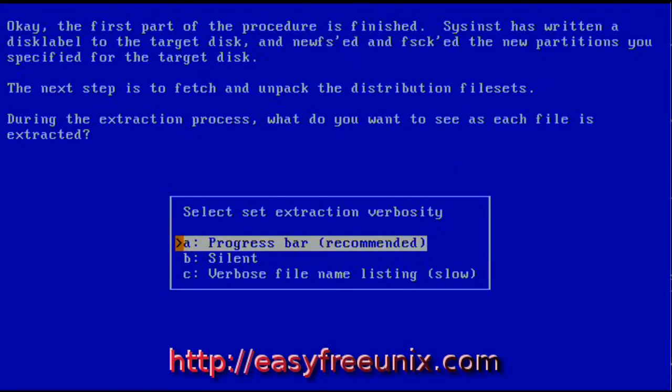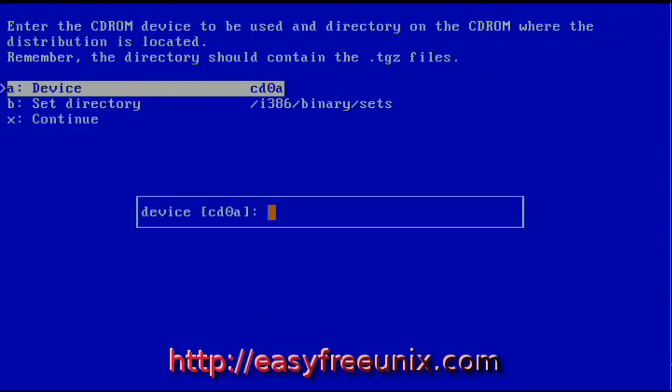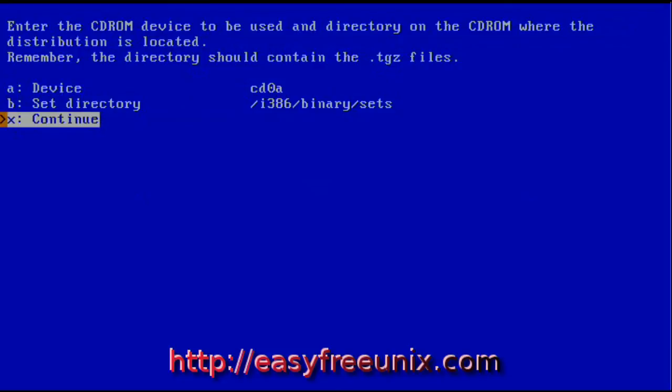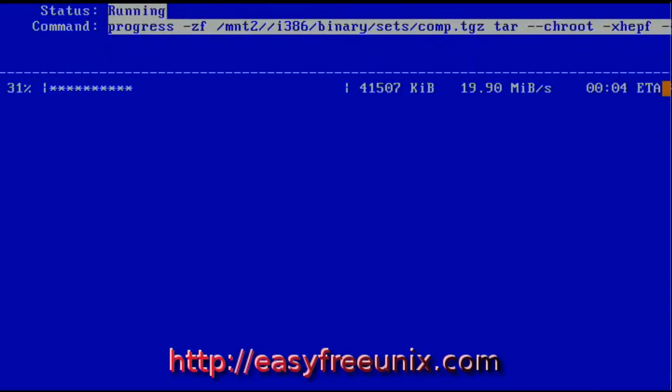Progress bar, which is good. Okay, install from CD-ROM, which is what we're doing, so I'm going to click on that. You also have options from installing using FTP or HTTP or even NFS, but we got CD-ROM. The device is correct. I'm going to scroll down to continue and hit enter, and it's doing a full installation on the disks that we've partitioned and mounted now. It should only take a few minutes.